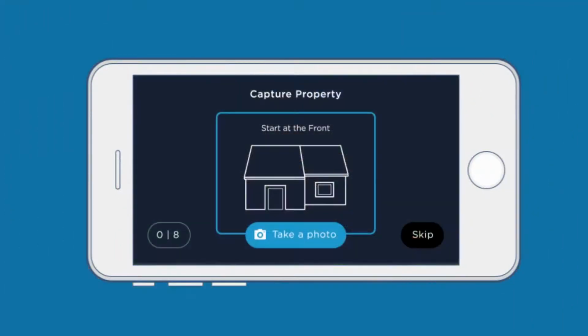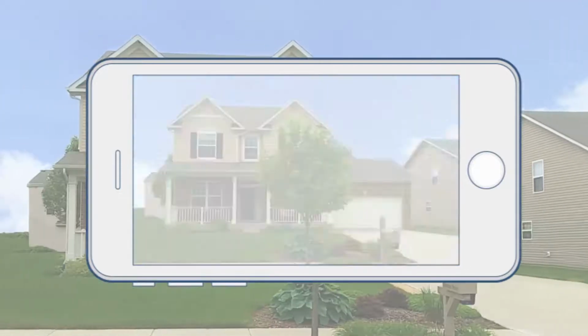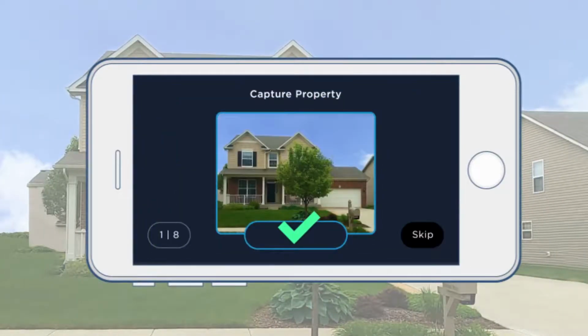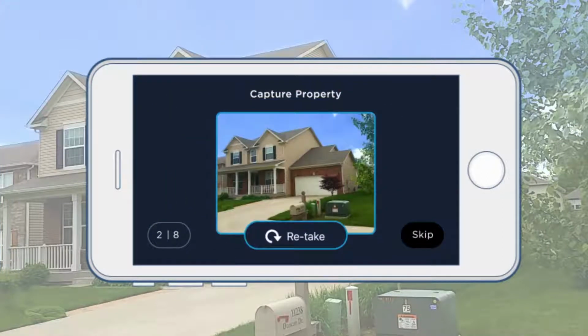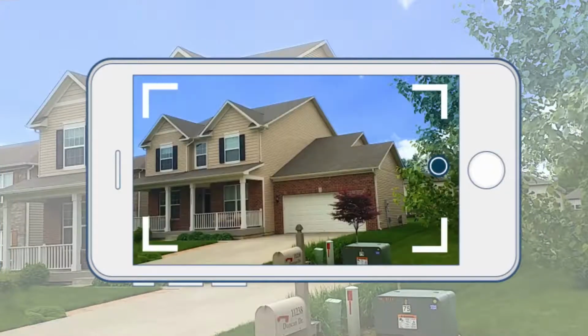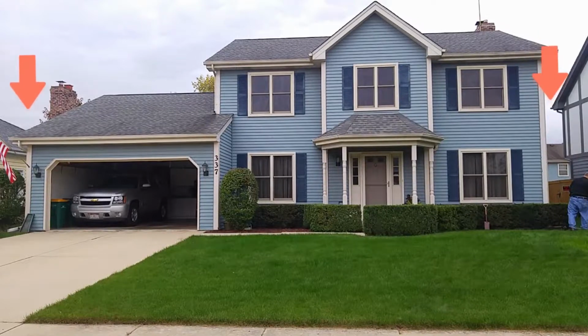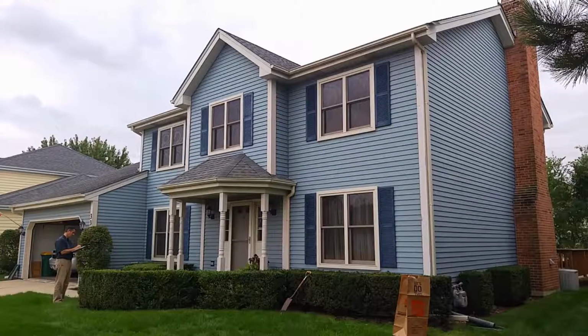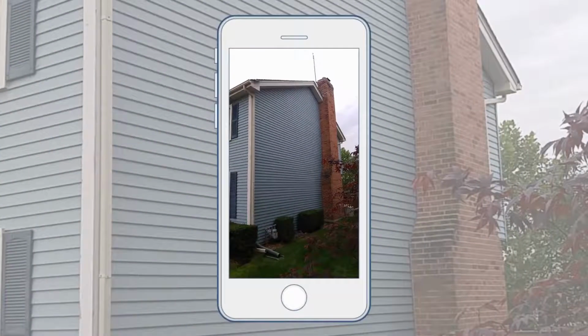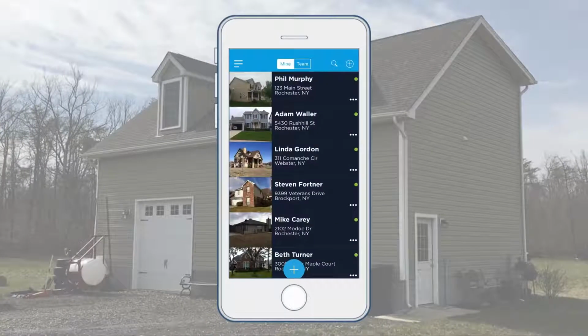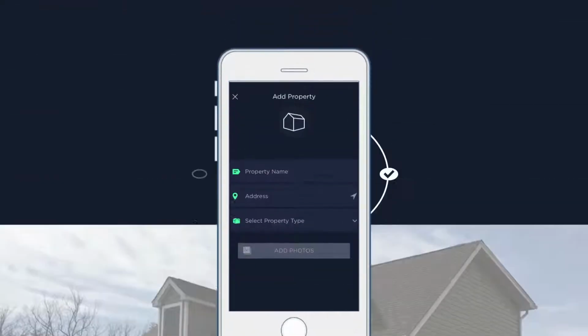Starting at the front of the house, follow the guide to orient yourself as you take photos. After each photo, you'll have a chance to review and retake the shot if necessary. In a scenario with tight lot lines, you'll want to position yourself and your phone in a way that allows you to get as much of the home in the shot as possible, even if you have to stand at an angle. If you have a detached garage, capture that structure as a new property.